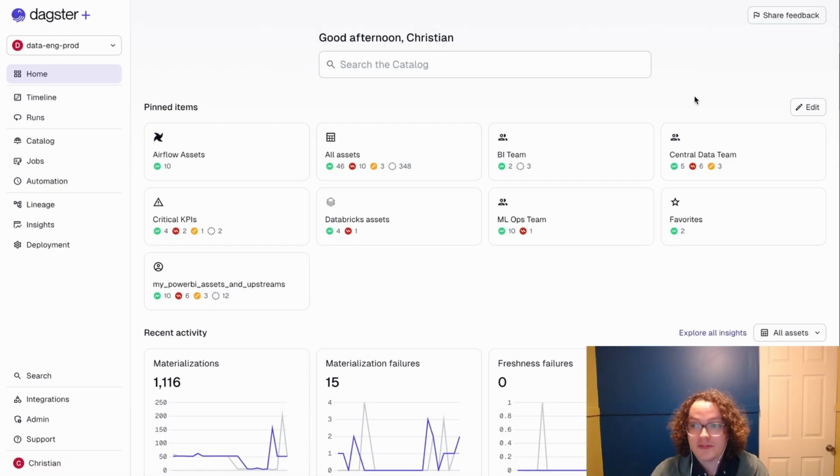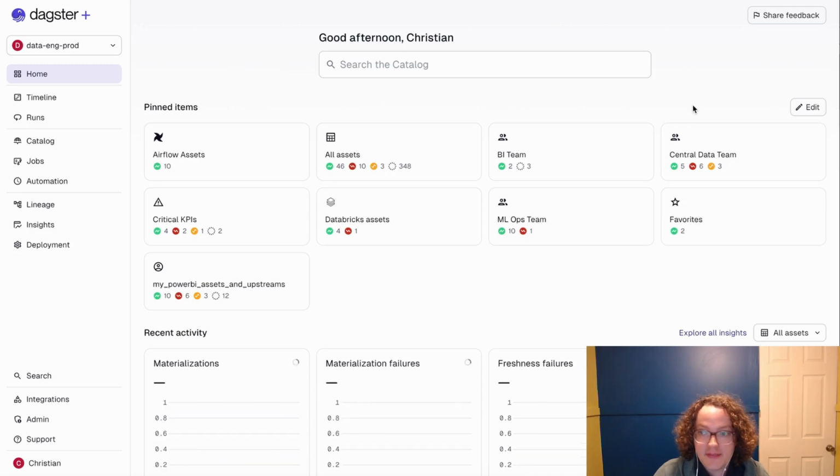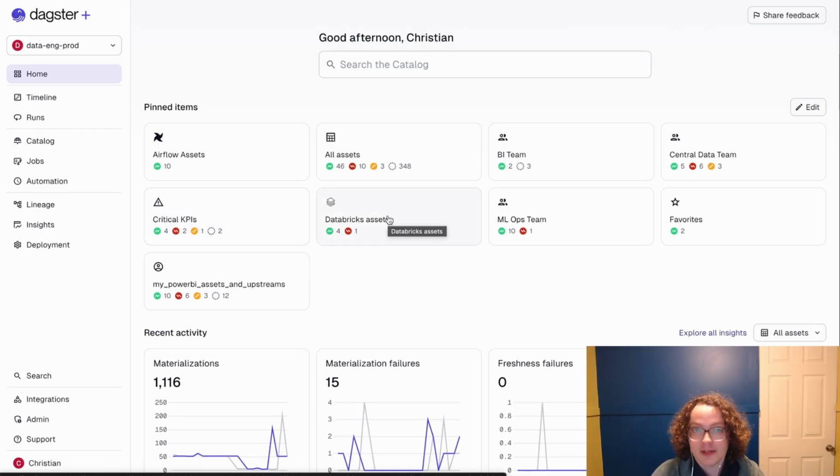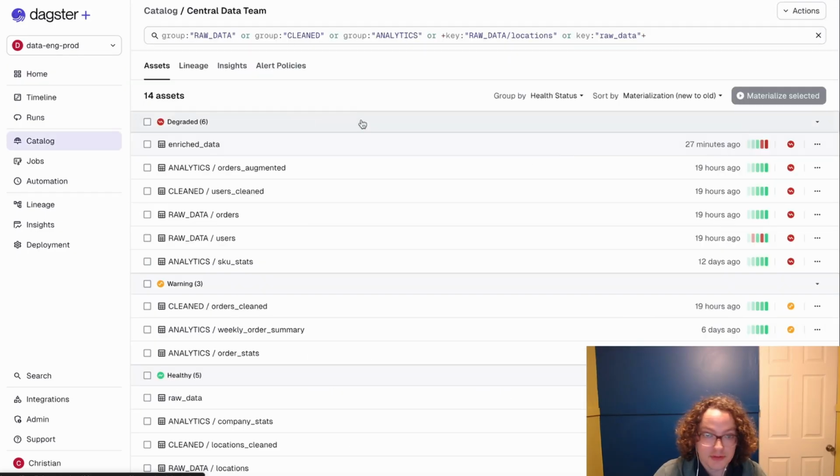So these are all flexible saved selections that I've created in our demo environment. You can create your own in your own environments. Here, for example, I've grouped things by team. You could also group things, say, by criticality. How much should you worry about this set of assets? And maybe it's by type, so dbt, Airflow, Databricks, those sorts of things. I'm going to click through to our central data team selection, and we can immediately see a couple of things.